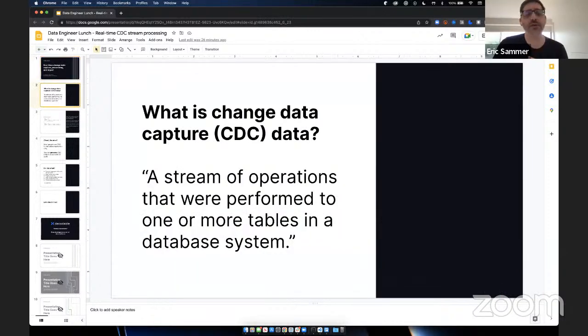For those of you, and I think this group is pretty well versed in this, but just for anybody watching along at home, people say, well, what exactly is CDC or change data capture data? It's basically just a stream of operations that were performed to one or more tables in a database system. And there are lots of database systems, including things like MySQL and Postgres and Oracle, as well as non-relational database systems like Cassandra and so on that do support emitting change data capture streams. And when I say operations here, these are logical operations. They tend to be an insert was performed or an update or a delete, and so on and so forth.